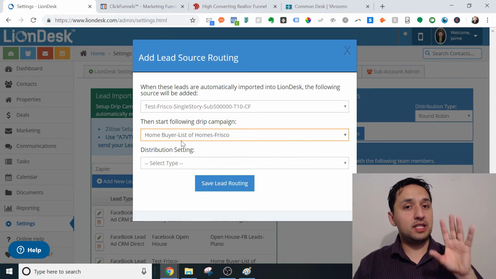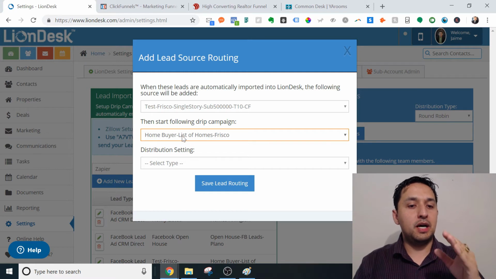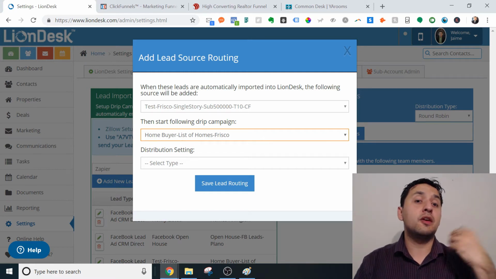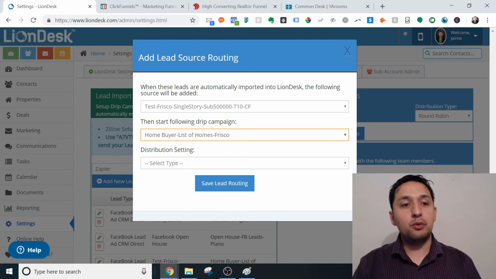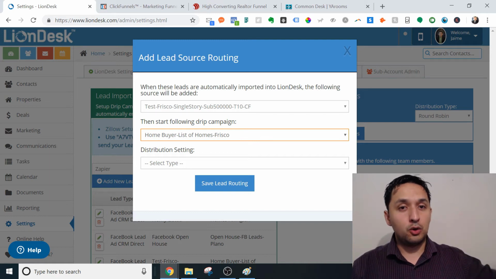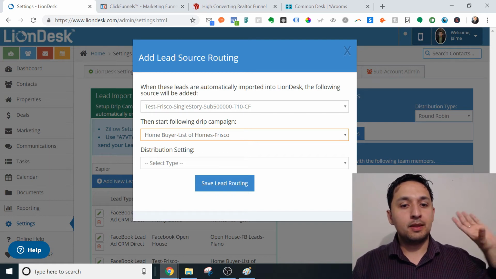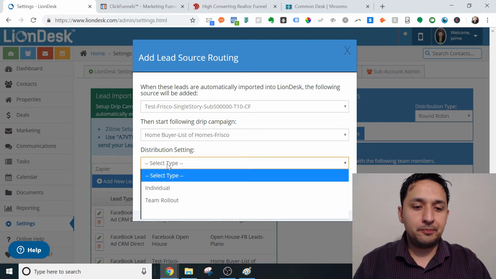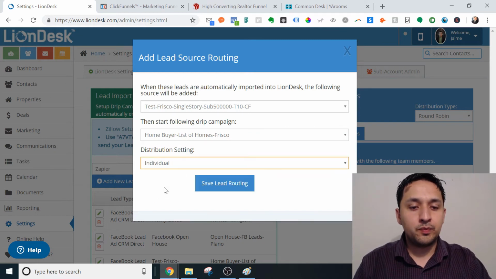Again, you don't have to assign a drip campaign, but there's your opportunity to do it. And if you're going to add it down the road, I suggest that you go and create your drip campaign and then come back and do this step. This makes it easier.